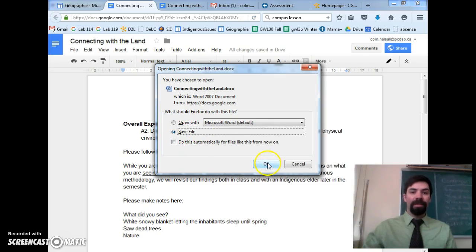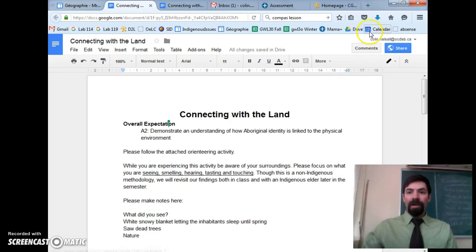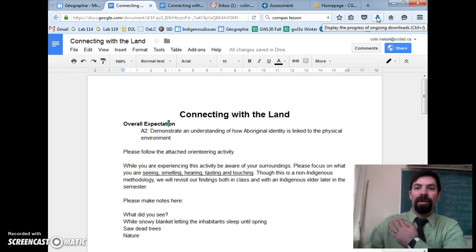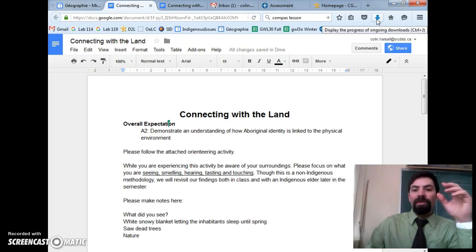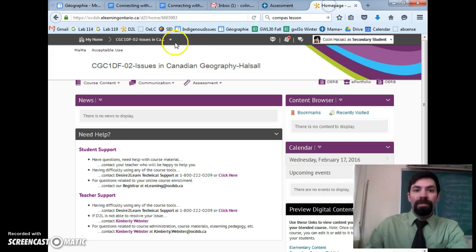Hit Save File. And then if you're in Firefox like me, it'll go up here. If you're in Chrome, you'll see a similar thing, and same thing with Internet Explorer and Safari. So your doc will be downloaded to your Downloads folder, and then you can open up to Desire to Learn.